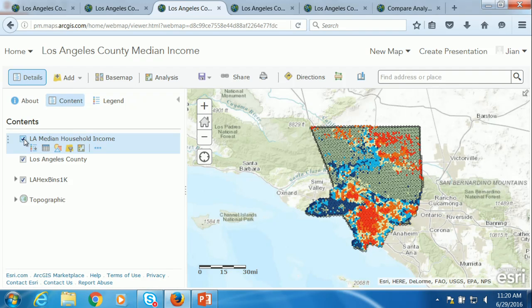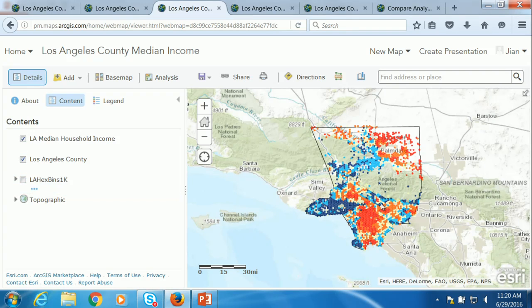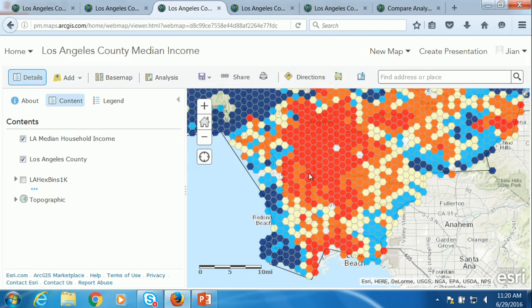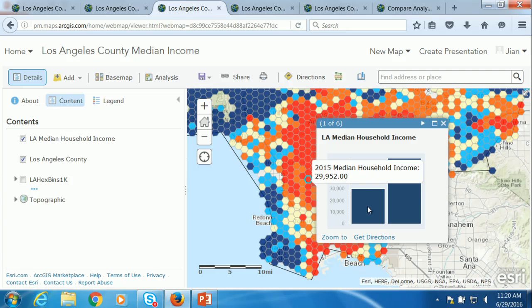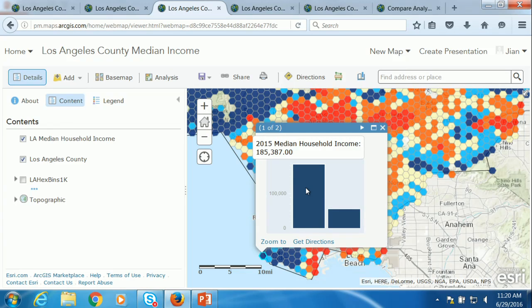So here's the hex bins with the income that I acquired through enrich layer. I purposely made the symbology so that the darker red is actually low income, and the blue ones are higher income. Let me zoom in a little bit on this map. I also configured the pop-up, using a chart, so I can see that for this specific hex bin, the income is about 29,000, 30,000, as compared to the county median, which is 55,000. So it's clearly way below the county median. And this one is clearly higher than the average of the county.